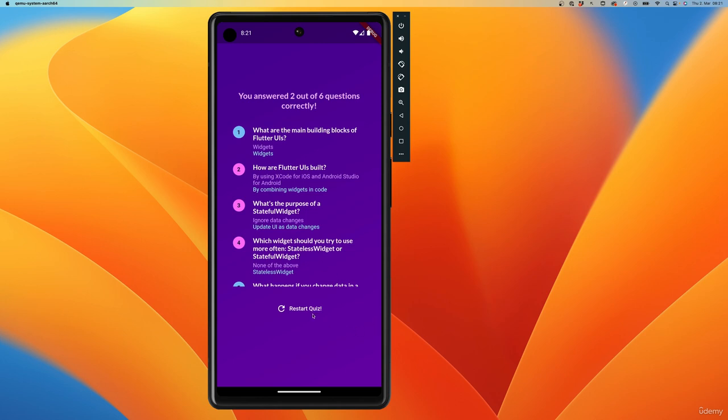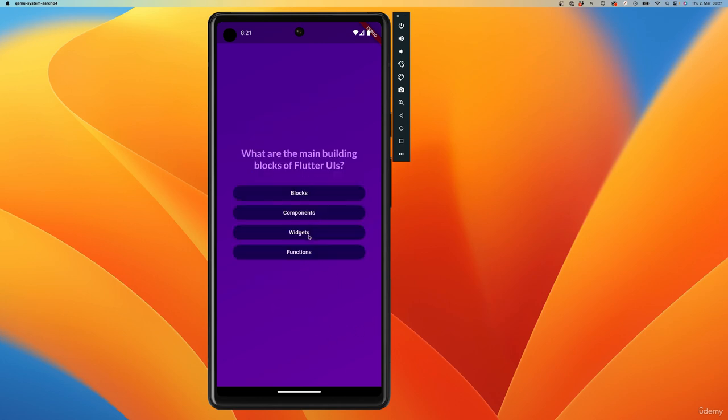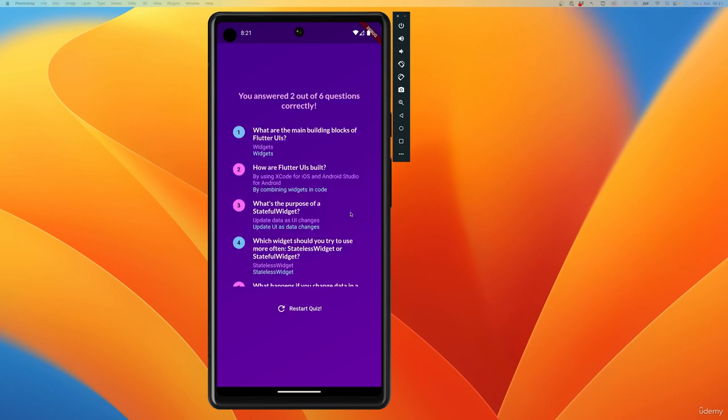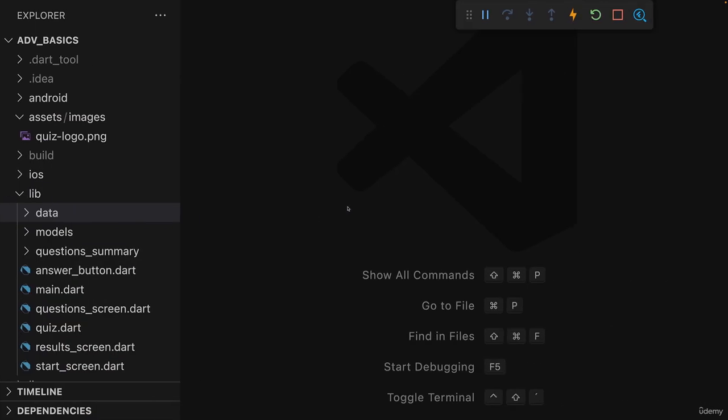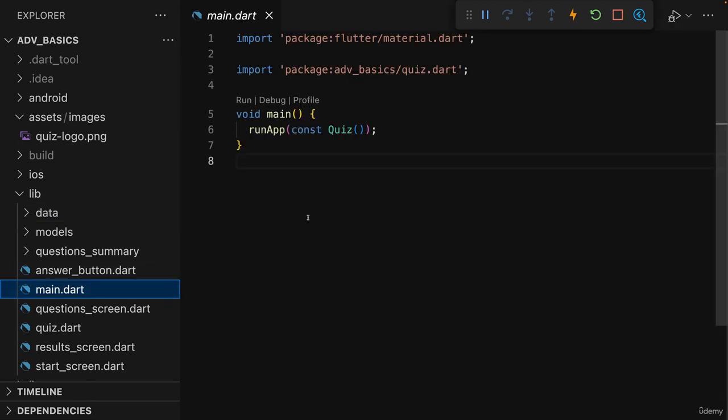From this result screen, we can then of course also restart the quiz and give it another try where we might do better. Now, whilst building this app, we again learned way more about Flutter and also Dart. We of course used the knowledge we already gained in the previous course section. For example, the knowledge that this main function in the main.dart file is the main entry point, since it's executed automatically by Dart when the app starts, and that you must then call runApp and pass your widget tree to it.